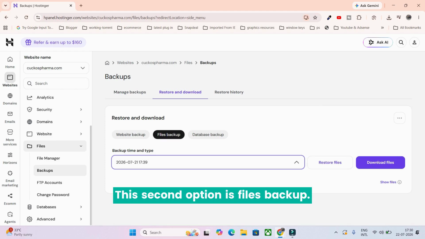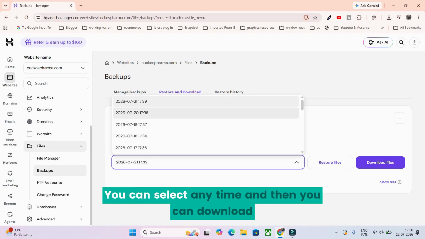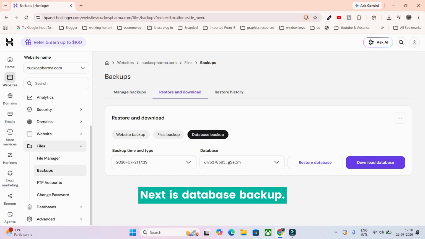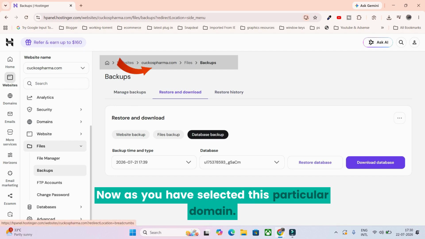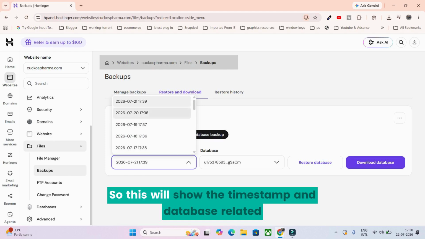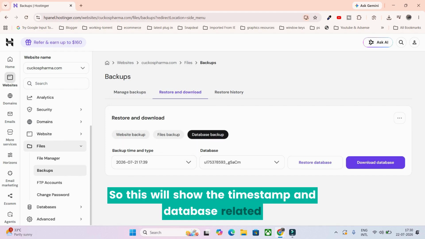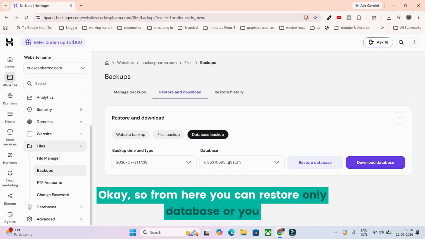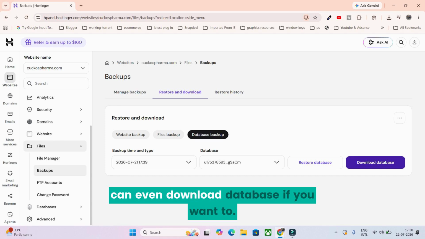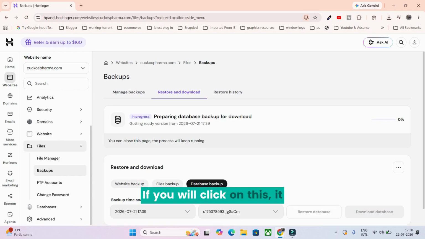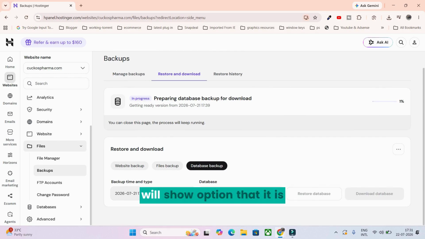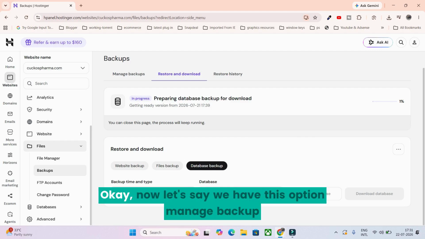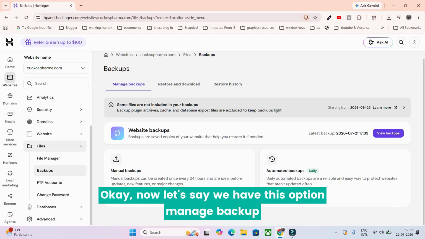Second option is files backup. From the same drop down, you can select any time, and then you can download only the files. Next is database backup. As you have selected this particular domain, this will show the timestamp and database related to this website. So from here you can restore only the database, or you can even download the database if you want to. If you click on this, it will show an option that it is preparing the database backup for download.